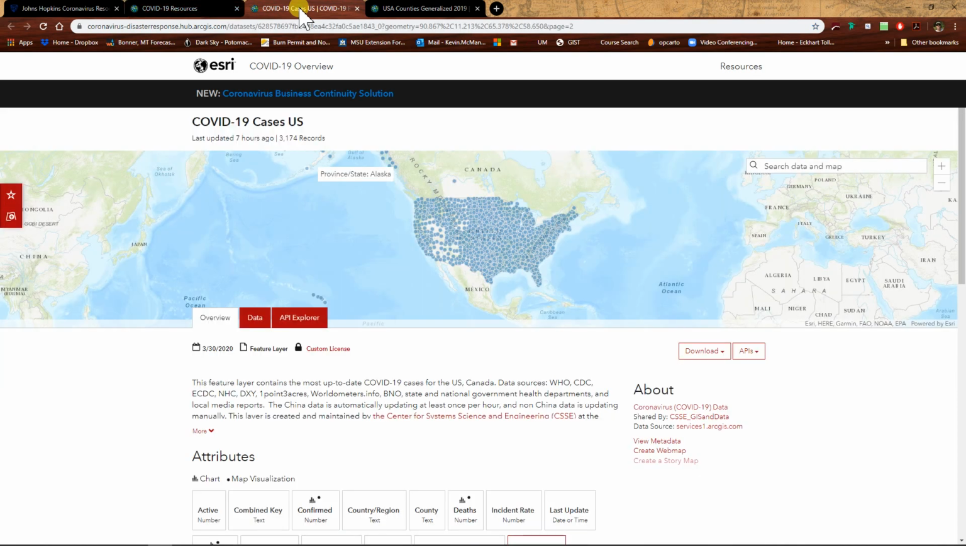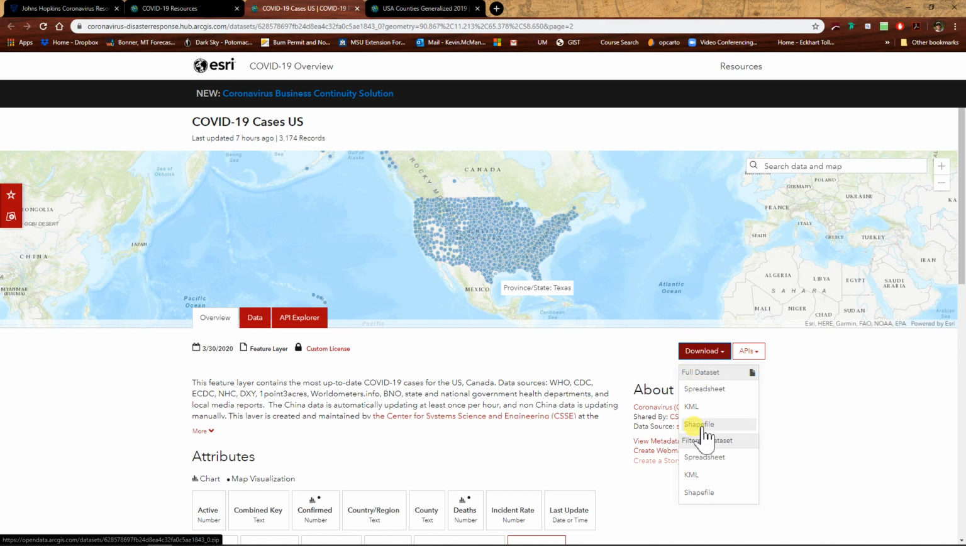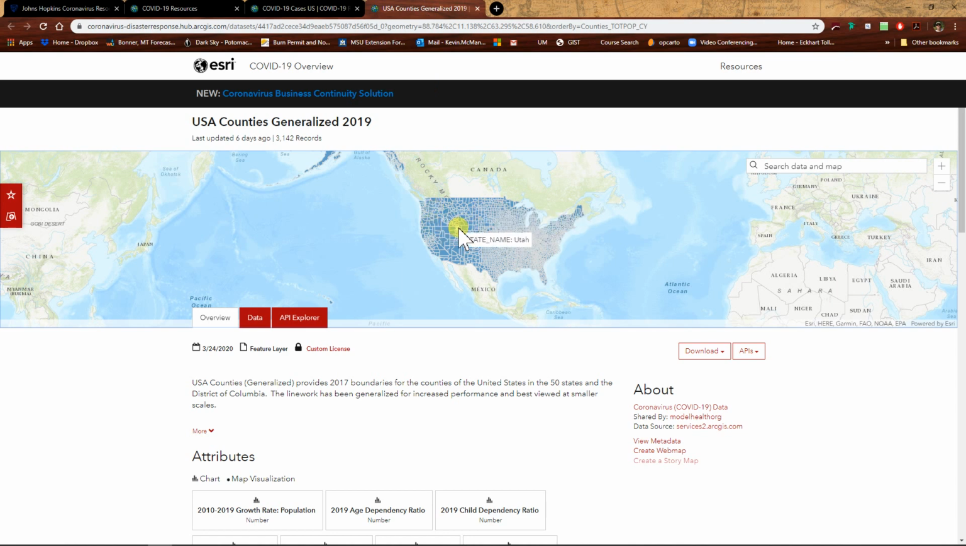So I send you the instructions over to this part of the site where you can download the current COVID-19 cases in the US. Each point represents a county in the United States, and this is updated every day. Today's 3/30/2020, and that was updated 7 hours ago. And you would just go over to download, and I would do the full data set as a shapefile. And it'll come as a zip. And then I also have you grab all the counties that are generalized for the United States. Again, download that as a full data set as a zip. All right? Okay.